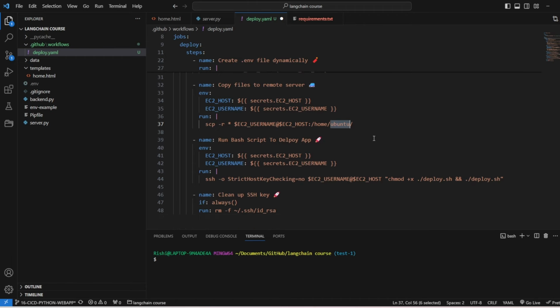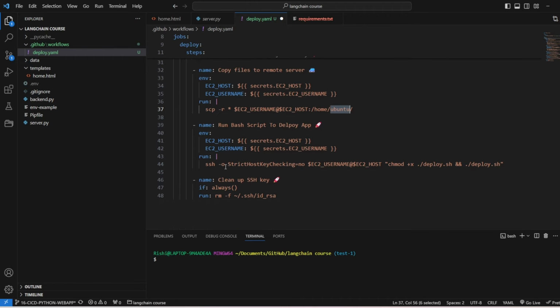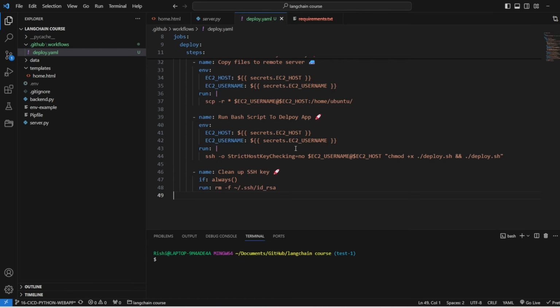Now once all our code is pushed to the EC2 instance, we are triggering our deploy.sh script, this one. And after deployment is done, we will just delete our private key from the runner, and yeah, then all actions are completed.